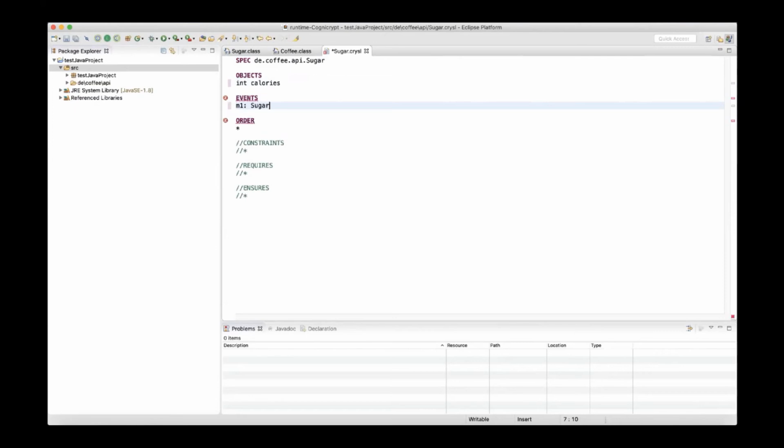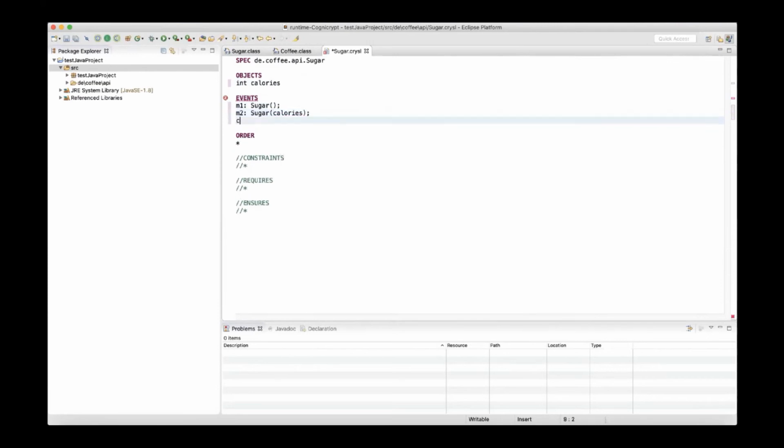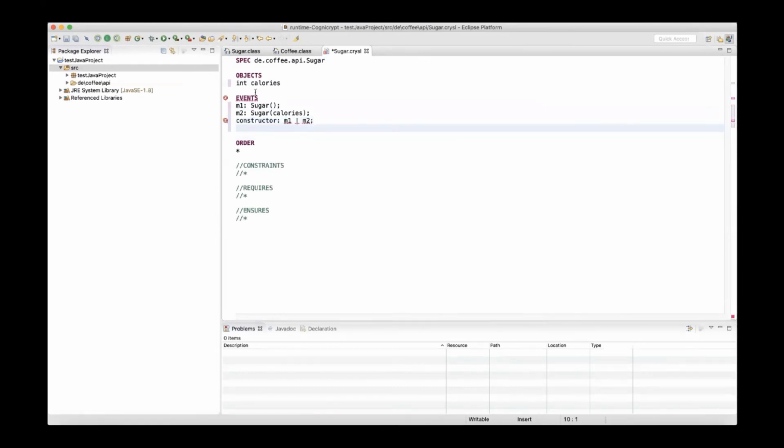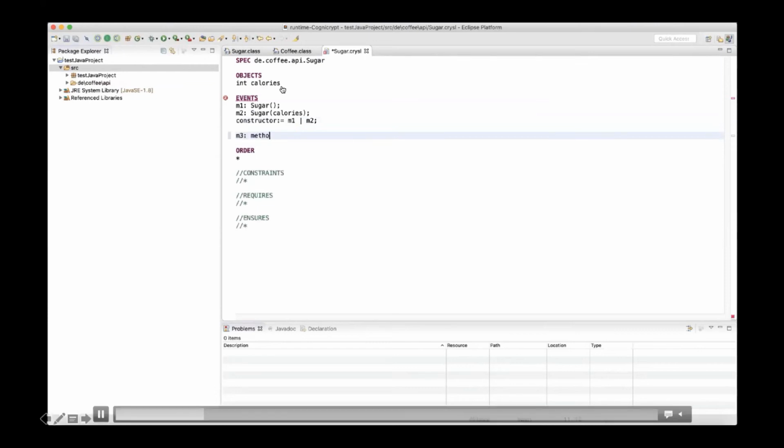So let me collect both of my constructors. There can be a Sugar constructor without any parameter, and there can be a Sugar constructor with a parameter. If you notice here, I'm pressing Control-space and it's pointing me to the variables that were initialized before. Then I'm creating an aggregate where I'm saying my constructors can be either a call to M1 or a call to M2. Here it's saying there is a syntax error because the aggregates should have the colon equals, not just colon. Now it's over. There's another error which I will fix very soon. That is because your int calories here is not ended with a semicolon.